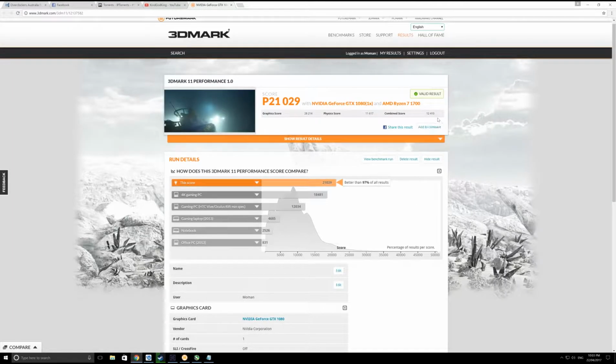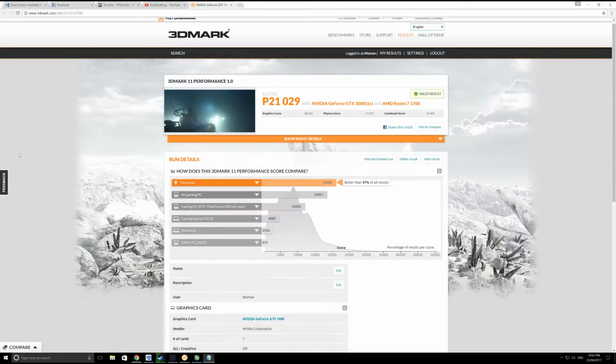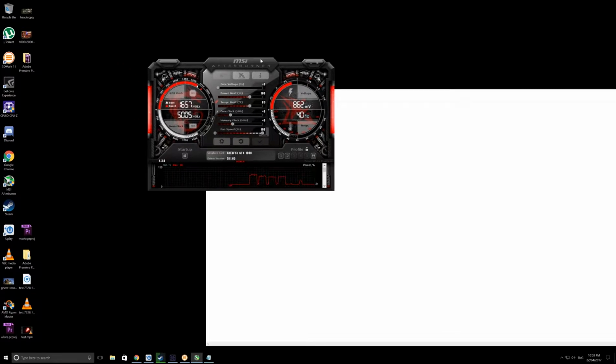So we're just going to take these scores here, and then we'll be able to directly compare them to the next lot that I get. Alright, so overclocking the graphics card. Like I said, it is quite simple, and I'm going to show you how, using this utility here, MSI Afterburner.